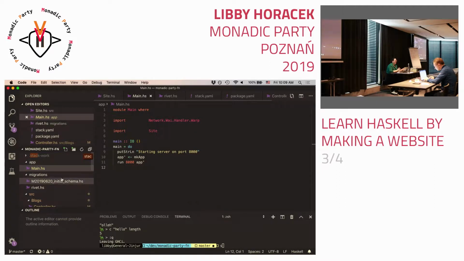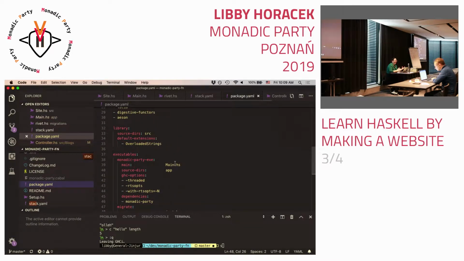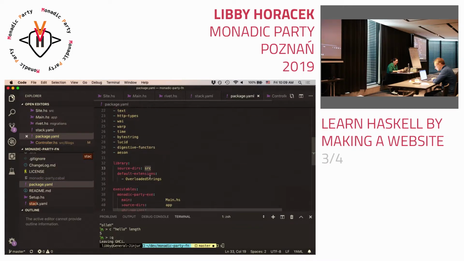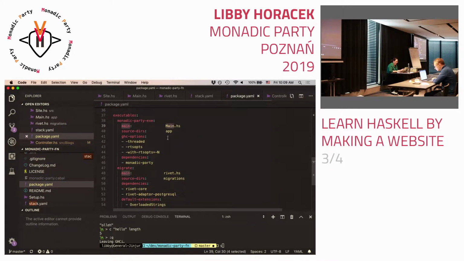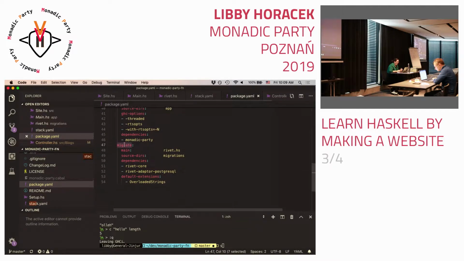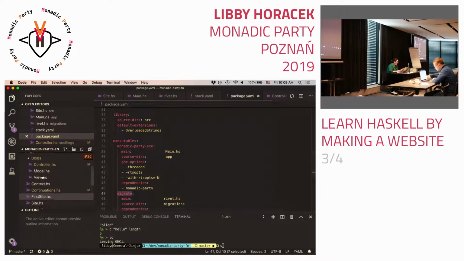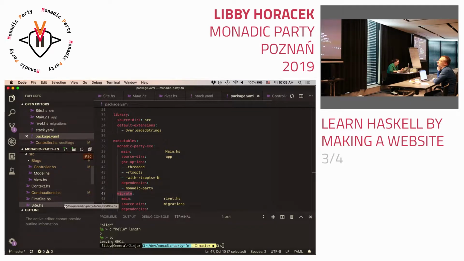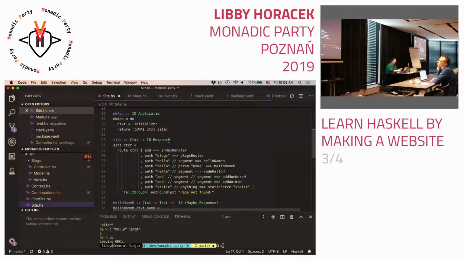Okay, so any questions about this so far? Cool. And if you don't like this structure, you can always change it. It's all in this package.yaml, where Stack lets you specify the structure of your app, and you can change what the directory is and what your main is. You can add additional executables like we have for the migrations, which I'll talk about later. So you're very free, maybe too free, to structure this however you want.